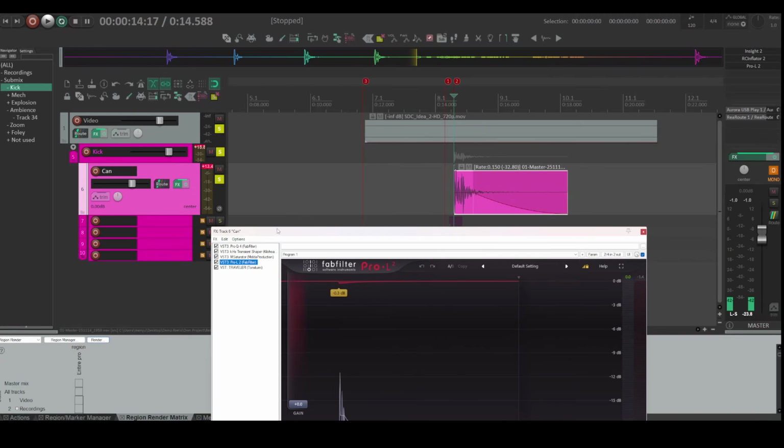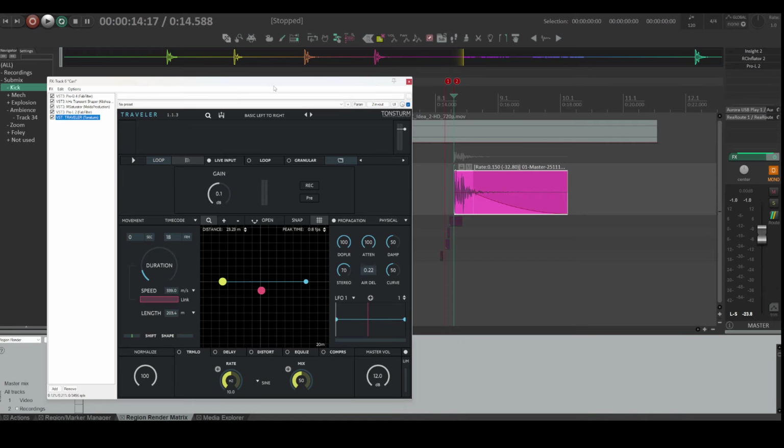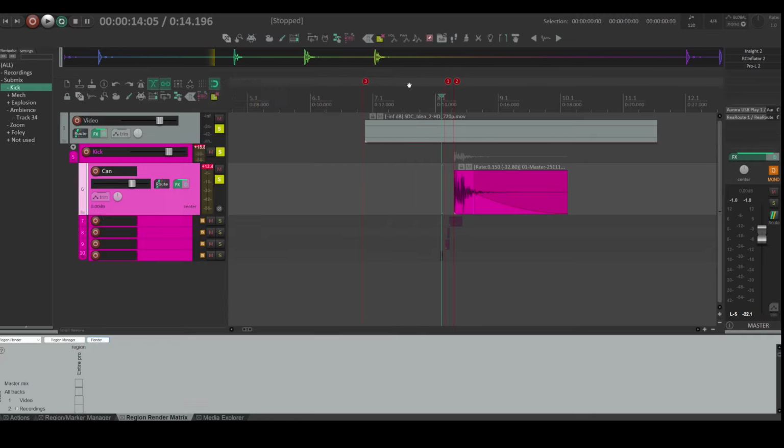And this Traveler plugin, it's kind of surprising me. It actually made an actual kick drum out of it. Yeah, so I just dragged the sound from the global sampler and then placed it here, and here we have the click and the kick layer together.